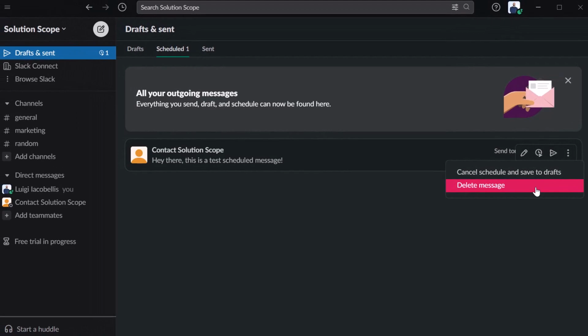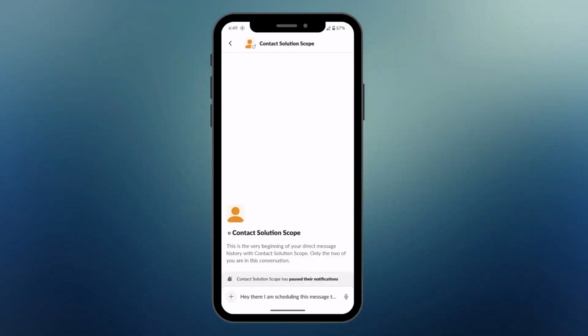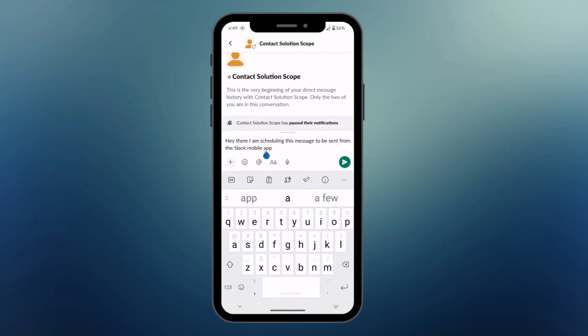Next, we're going to take a look at how you can schedule a message from the Slack mobile application. All right, now you can see here that I am accessing the Slack mobile app on an Android device. Now I've opened up my direct chat again and I've typed in my message. Now to go ahead and schedule a message from the mobile app, what you want to do is long press the send button.